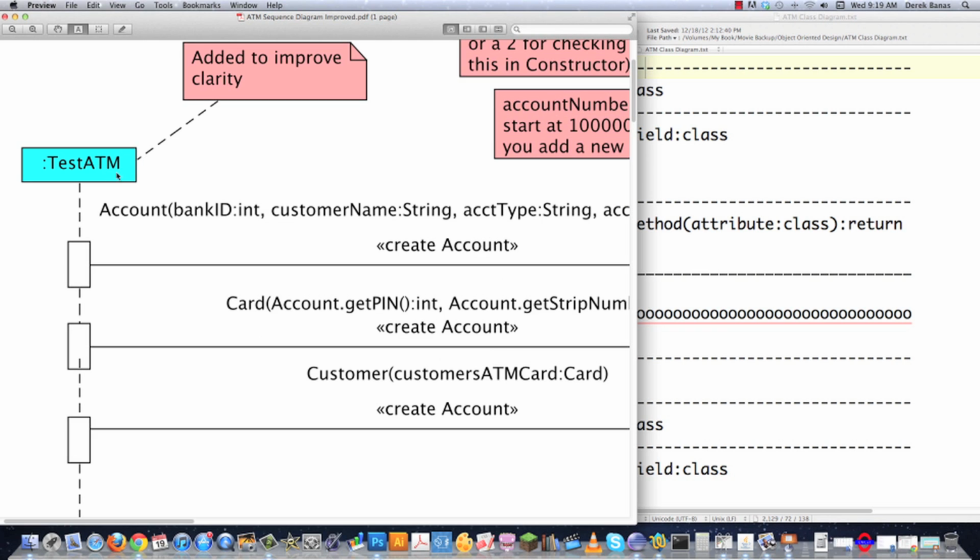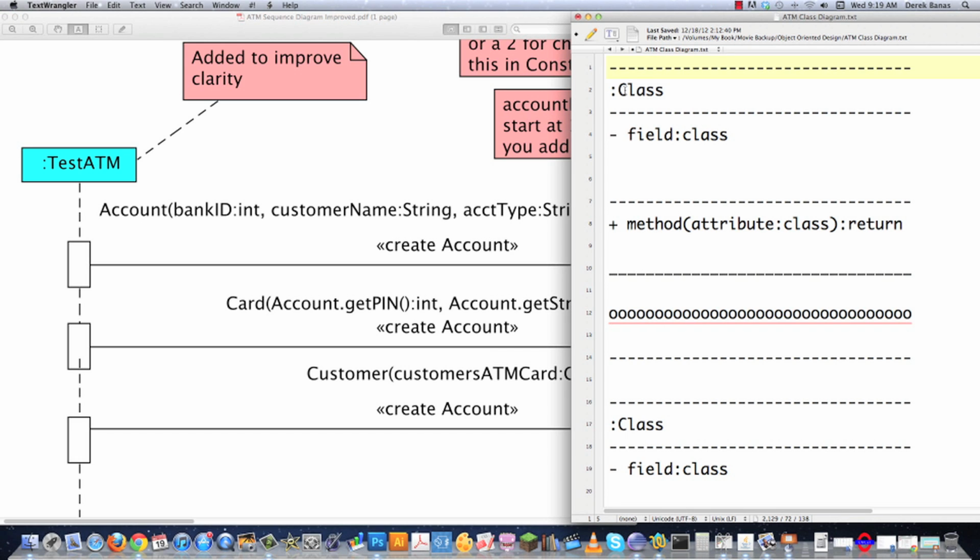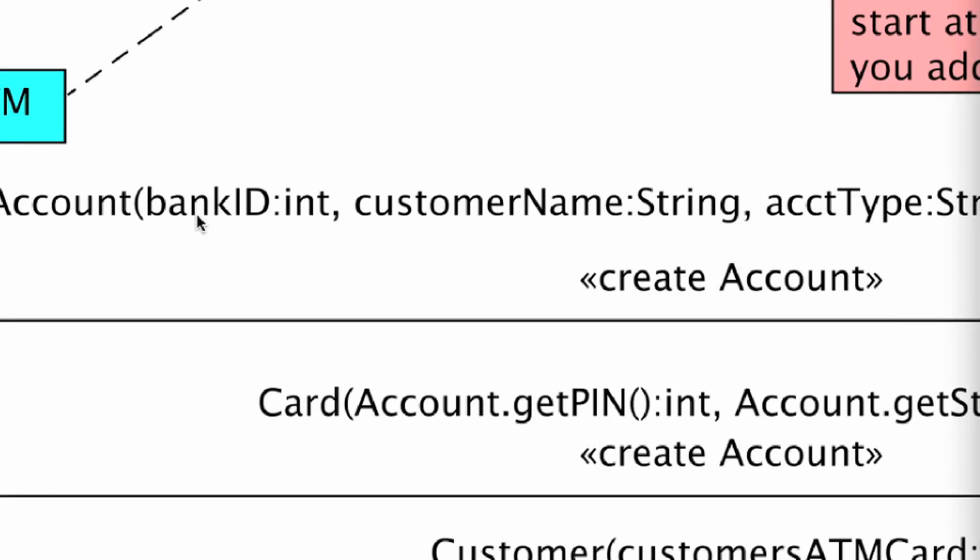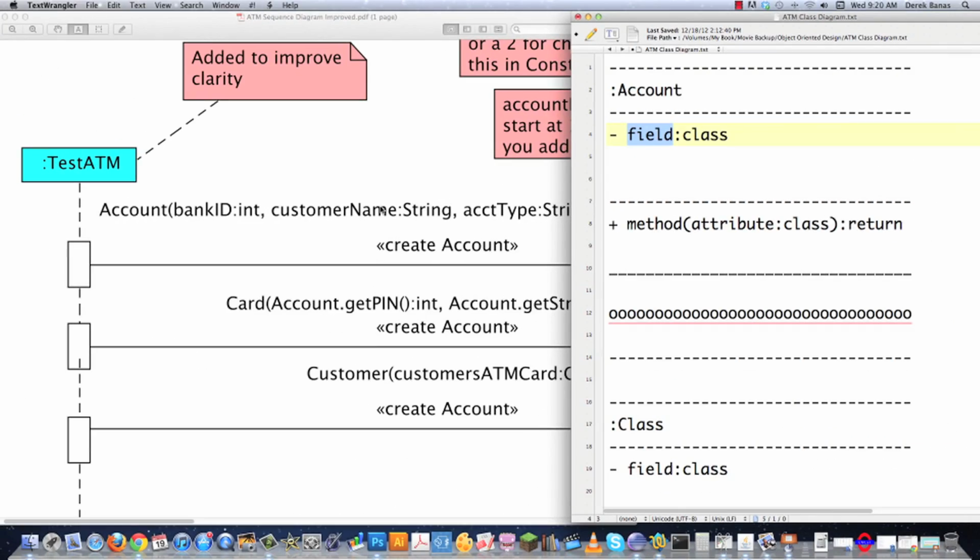And here's test ATM, which is going to be my default name for my application during my testing phase. And I see account is here. So let's go right in and let's create account. So there's the class. And then I got to think about, okay, now what fields am I going to need? Well, then I'm just going to take these fields here, like bank ID and customer name and account type, and I'm going to transfer them over here.